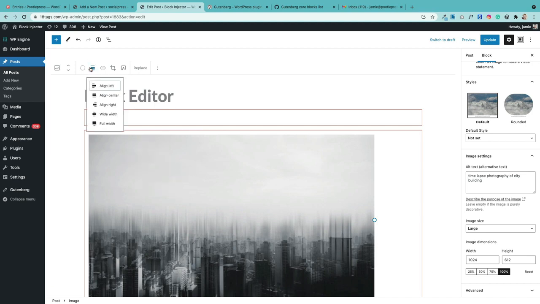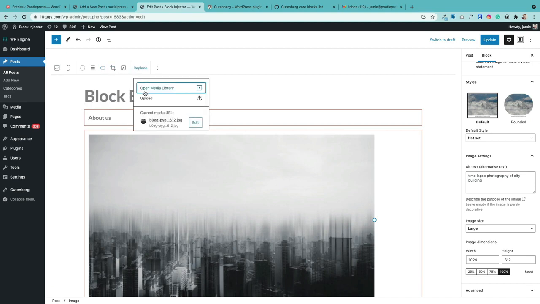So I can do things like make it full width. I can also link it using this little link icon here. I can crop it, and I can also replace it. So I could choose another photo to replace it.